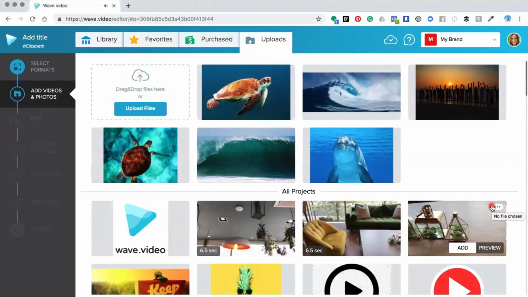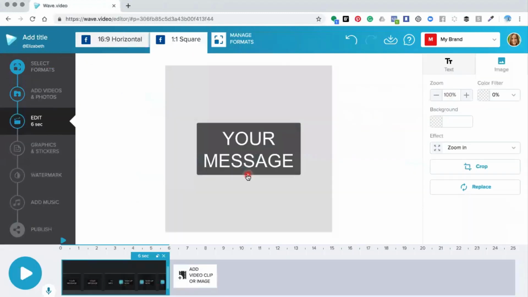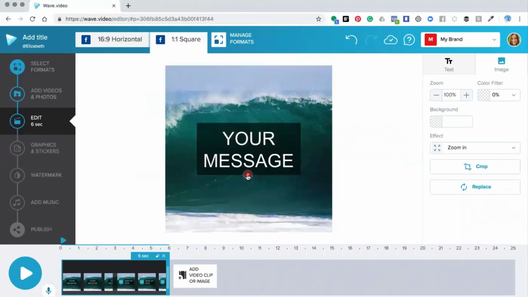Once you've selected those images, you click Open, and the Wave editor will pull those photographs into the editor for you to use. Now you can only add one photograph at a time into the editor to work on, so you would need to choose your first photograph. So let's just choose this first photograph here.